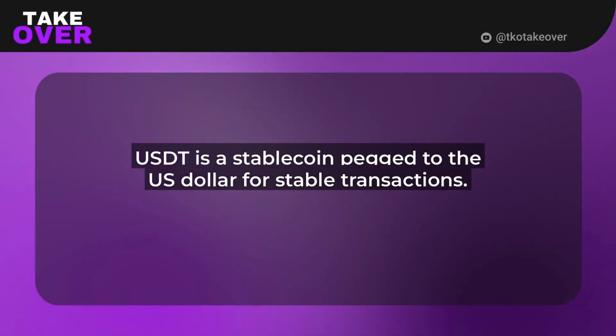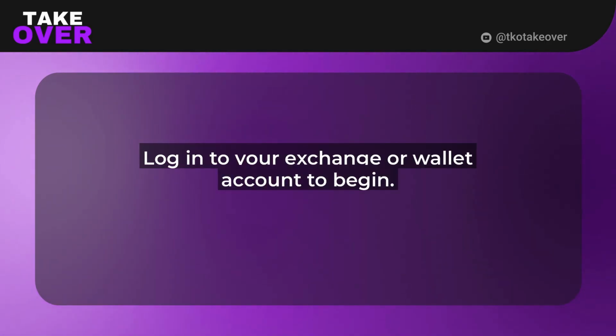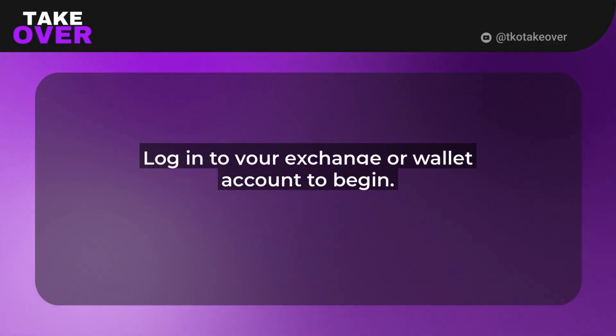Today, we're tackling a super practical topic: how to transfer USDT from overview to funding in 2025. If you're dealing with USDT, which is Tether, a stablecoin pegged to the US dollar, this guide will help you move your funds smoothly between sections in your exchange or wallet app. Let's dive right in. First off, why would you want to do this?